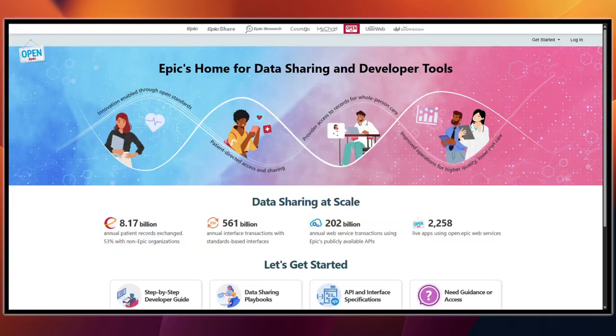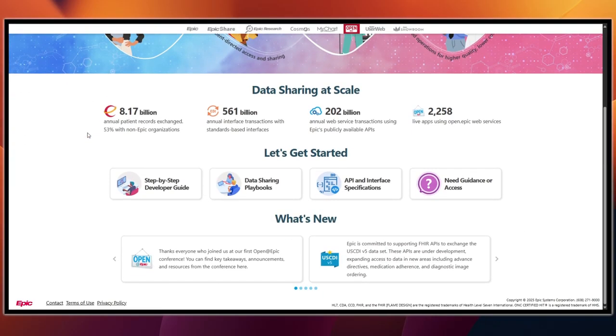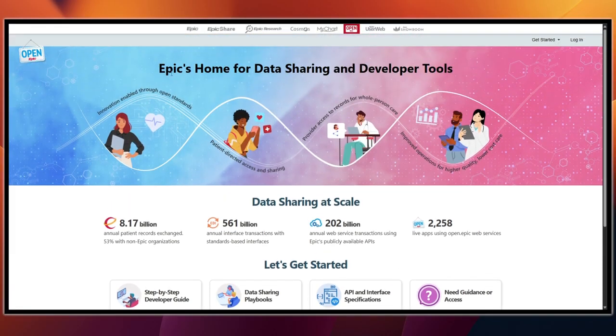As for the developers, there is a website called open.epic.com, and this is where the applications will plug in. Since this is Epic's official FHIR API hub, you'll be able to find documentation, app guides, and how to register your application for testing and production. If you are the one building integrations, you want to start here.